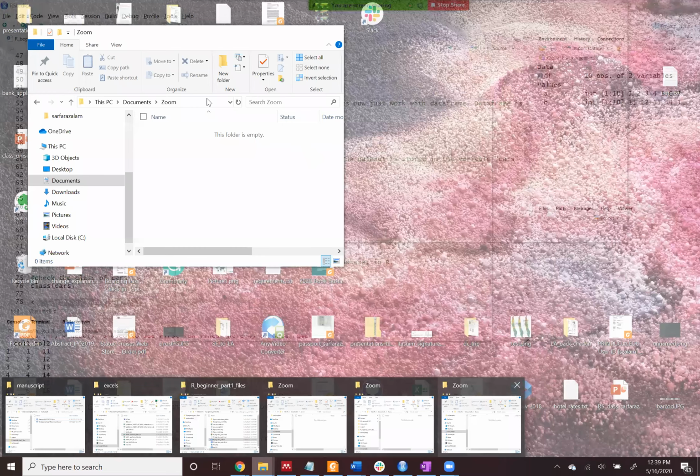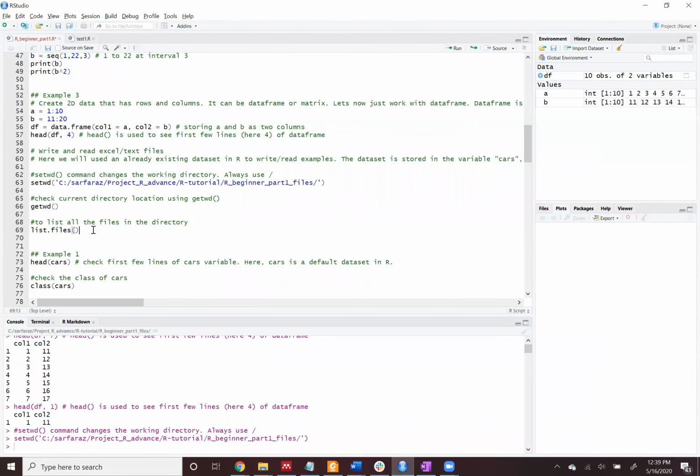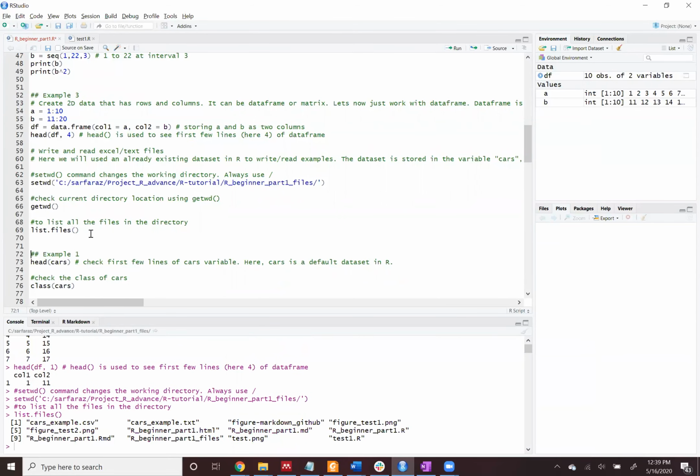So let's see what this folder directory has. This directory has a lot of things. For example, I want to see what's in this directory. What are the things in this directory? For this, a commonly used function is list.files. I'm running list.files, and what it does is list all the files that are available in this folder. So you are saying go to that directory and make it your home directory, then you're listing all the files in that directory.